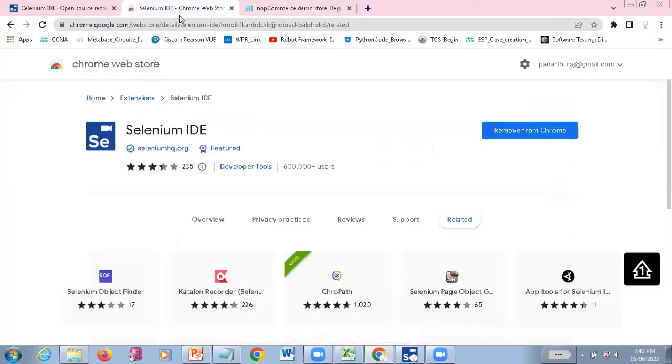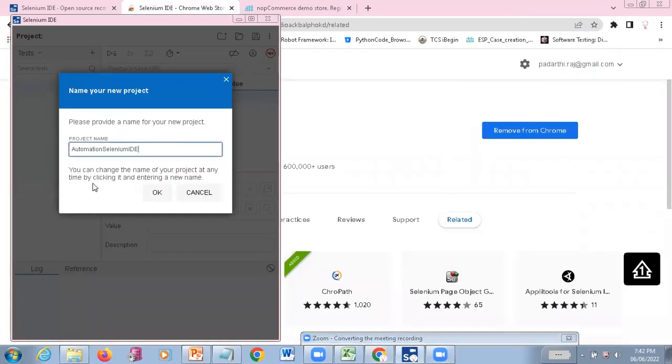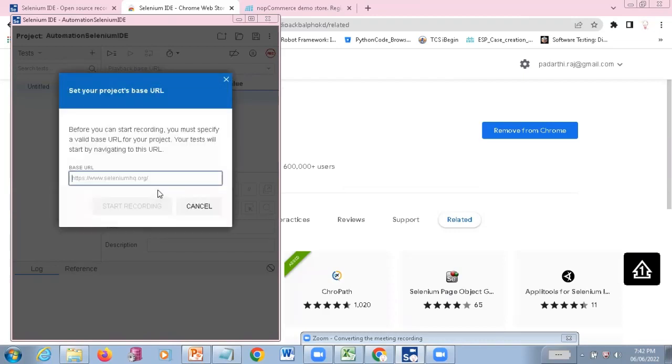See, now you just got it, right? So we have just clicked on this particular option. So we got the tool. See, the tool has been opened here. I have given the project name as automation Selenium IDE. You can give any name. After providing the name, you just go and click on the OK button here.